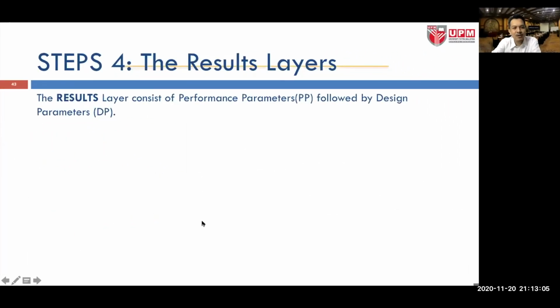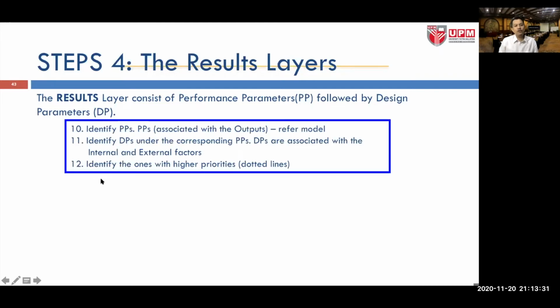Let us move to step number 4, the second last step, the results layer. What is the results layer? Basically, the results layer consists of performance parameters, right? Performance parameters that are followed by the design parameters. So what you need to do, you need to identify the performance parameters. It may be one, maybe two, or a few performance parameters. Whenever you want to decide the performance parameters, it has to be supported by literature review, right?